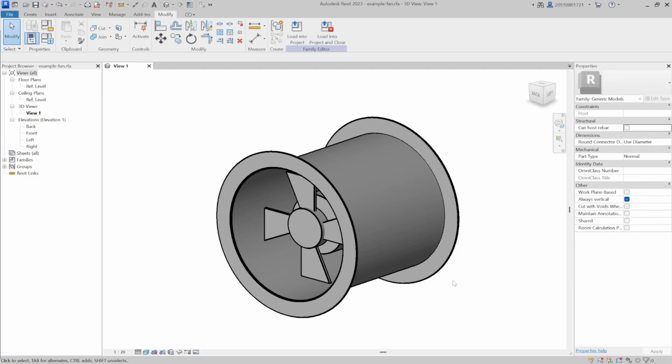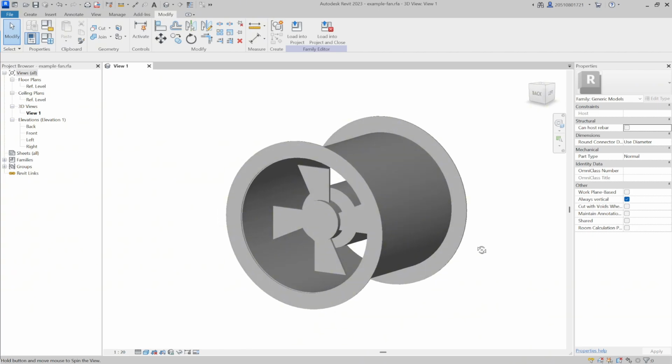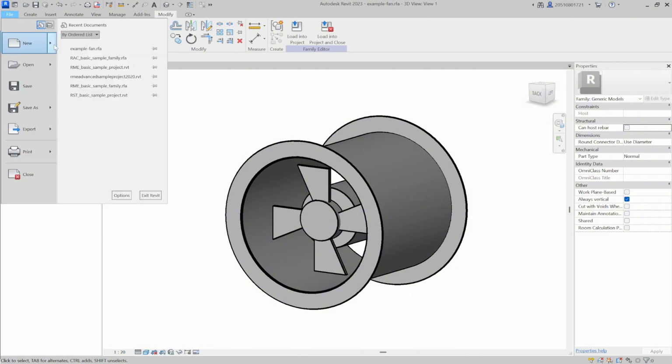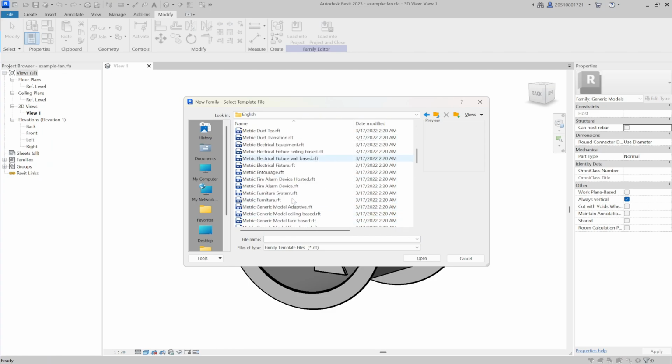In this episode, we'll create a simple axial fan model using some of the tools introduced in the previous lesson. This exercise will help reinforce your understanding of how these tools function. Start by creating a new family. Go to File, New Family. In this case, select the metric generic model template.